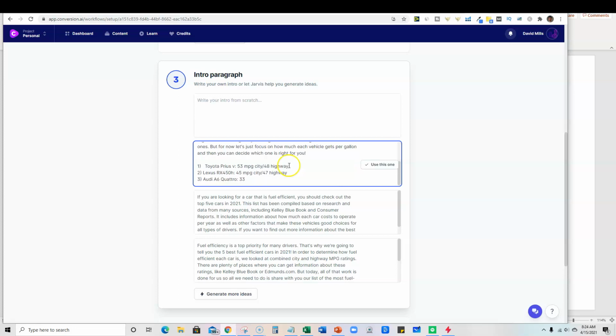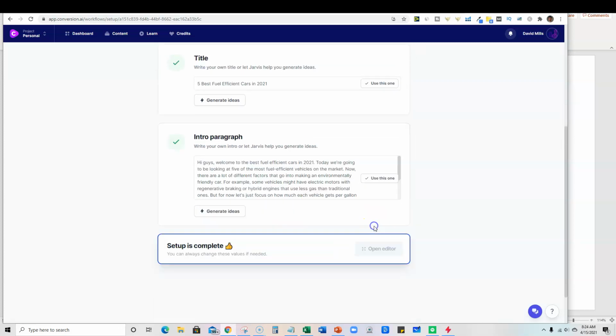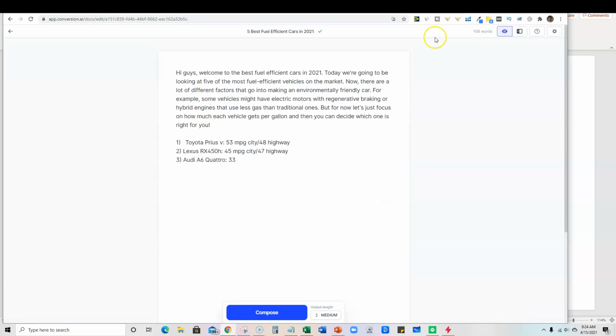Now, if we actually take this content, so there's a Toyota Prius, 53 miles a gallon. It already went out and did all the research for us. There's a Lexus and there's an Audi. So it gave us the first three. We can find the other couple. So we're going to go ahead and use this one and then push open the editor, right? So you're already starting off your content with over 100 words that Jarvis came up with.